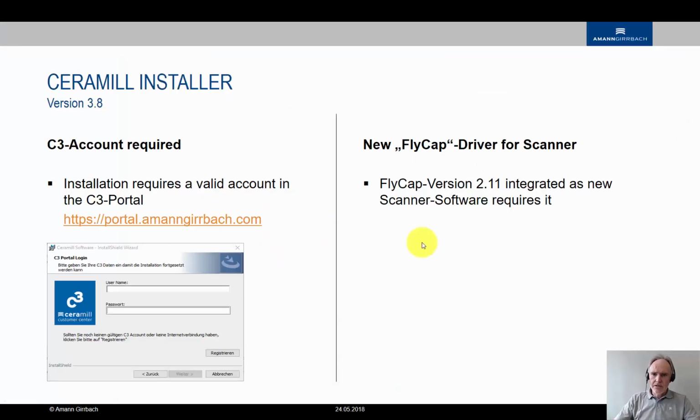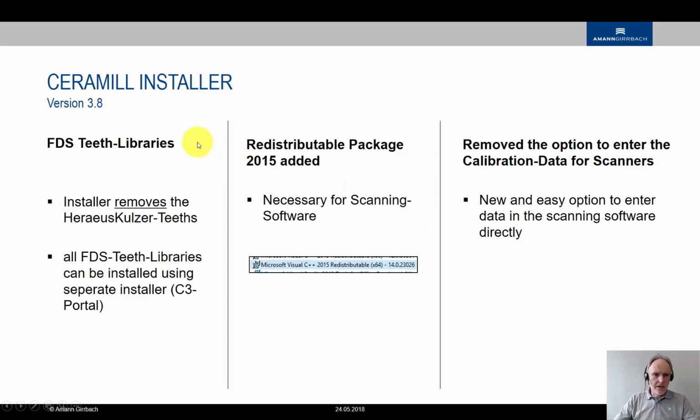During the installation process there is a scanner driver, a new driver called FlyCap. This happens automatically. In detail we will look at the scanner features some pages after. In former versions the libraries of the TEs have been included in the installation file. Now these files are taken out and we only have a blank installation file, so if you have to use the Heraeus Kulzer libraries, for example, for the full denture module, you will download them separately on the C3 platform and add them after the installation.